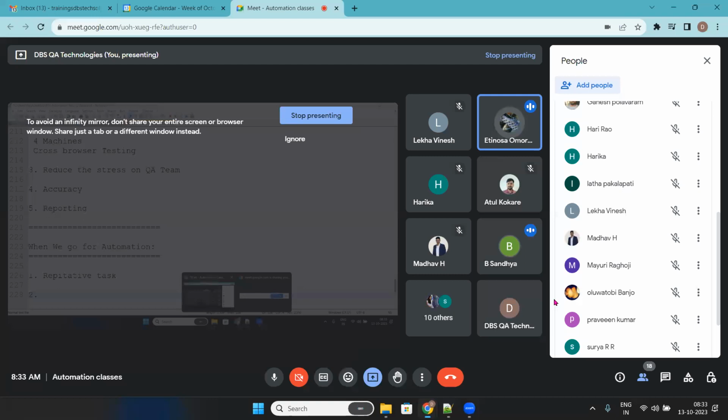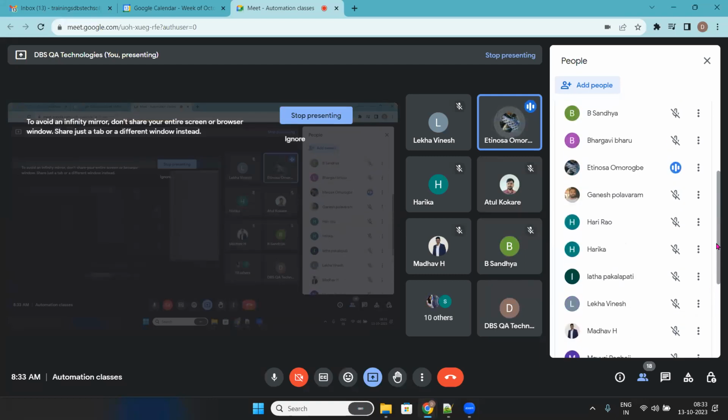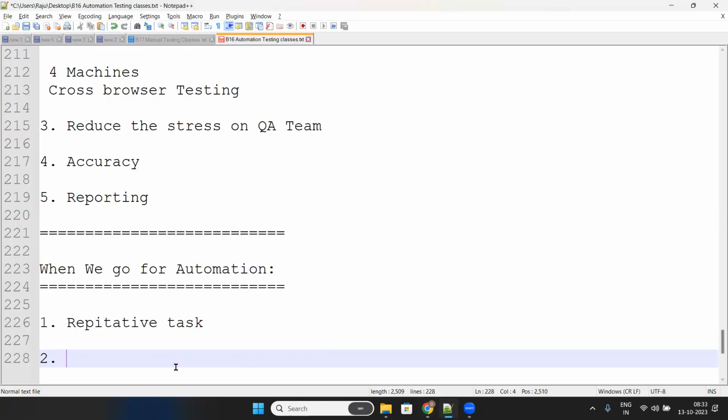Automation test reports are more detailed than manual reports. Sorry? Automation test reports are more detailed than manual report. Yes, basically, automation test is more detailed. That is a benefit of automation.